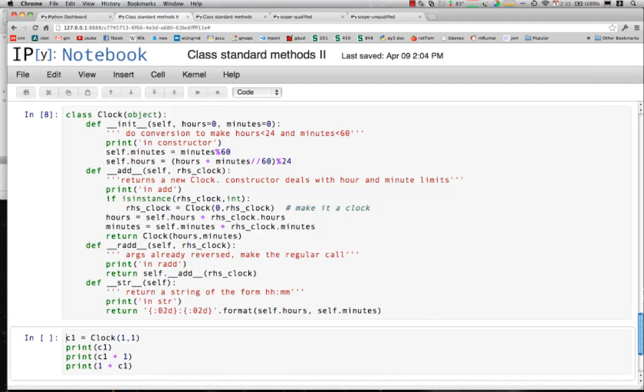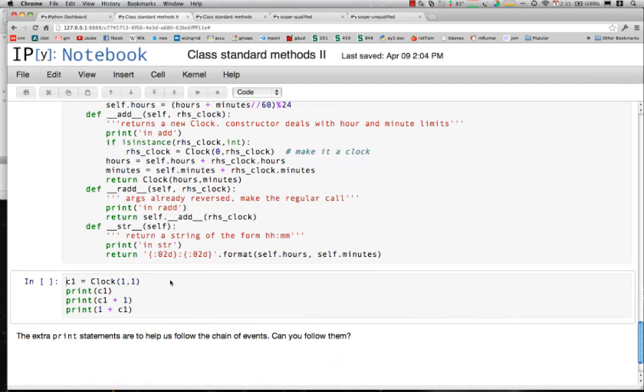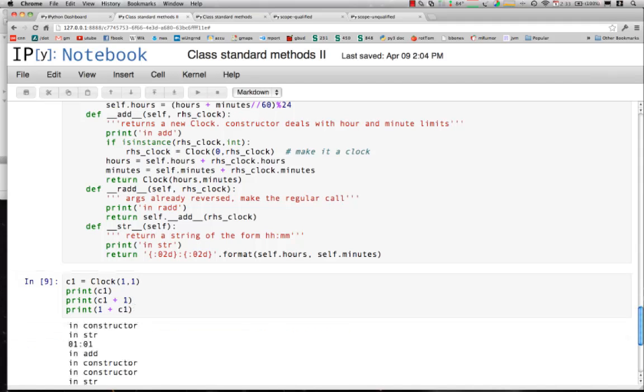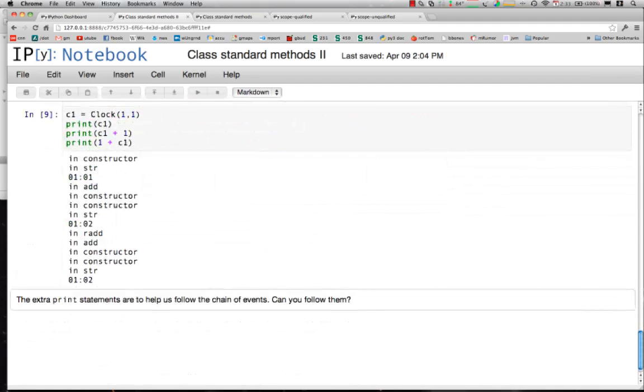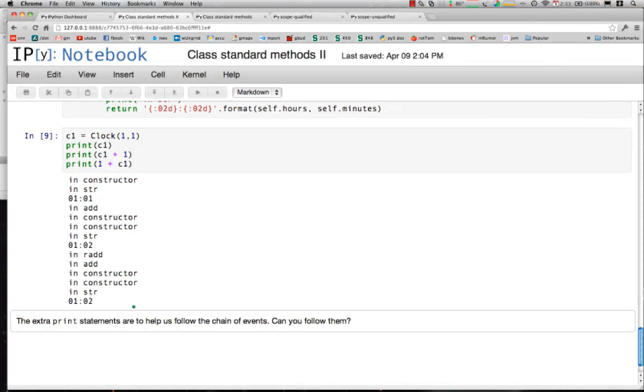Let's go ahead and define the class. Let's go ahead and make a clock, 1 in 1 as before. Print it, add it one way, add it the second way. With those print statements stuck into the system, this is what we get. When I operate this statement, I'm in the constructor. When I make the call, I then print the result. That's a call to the string operator 101.